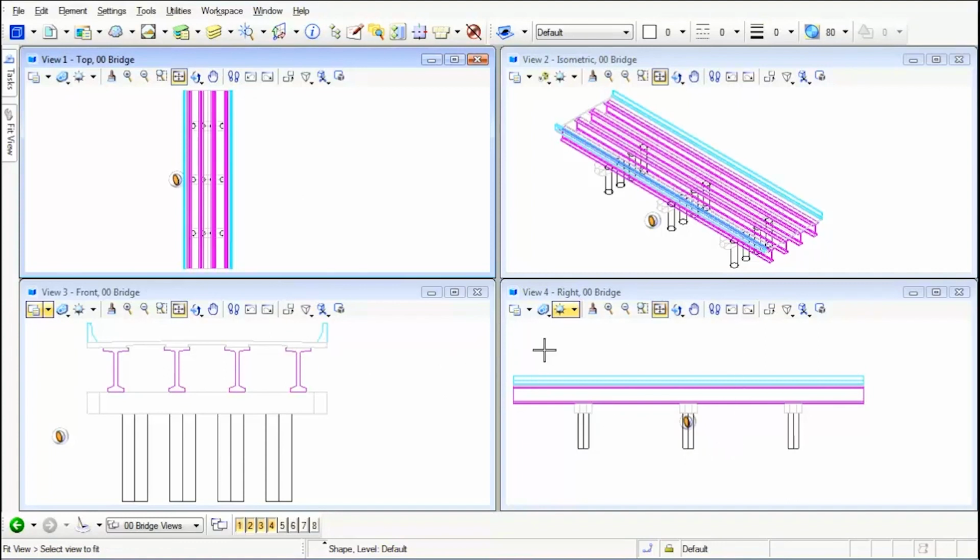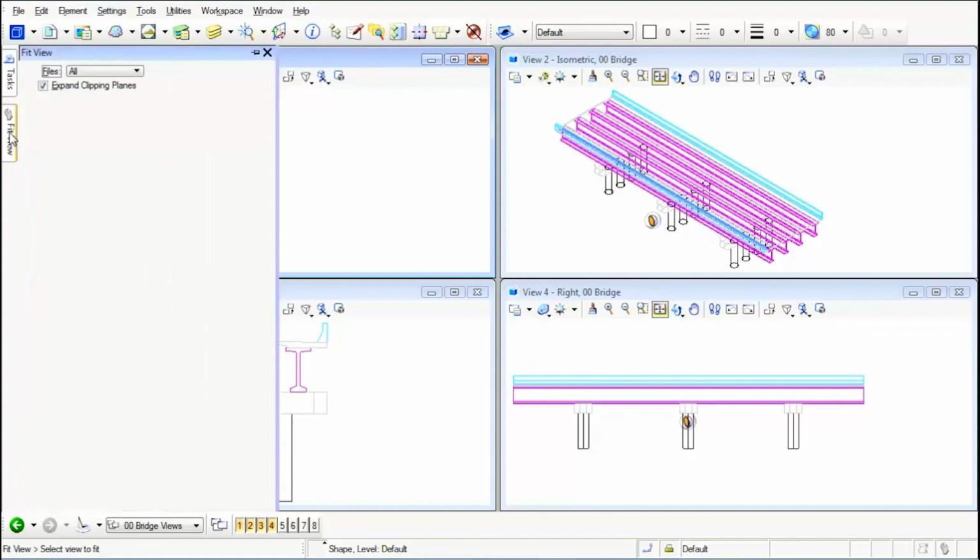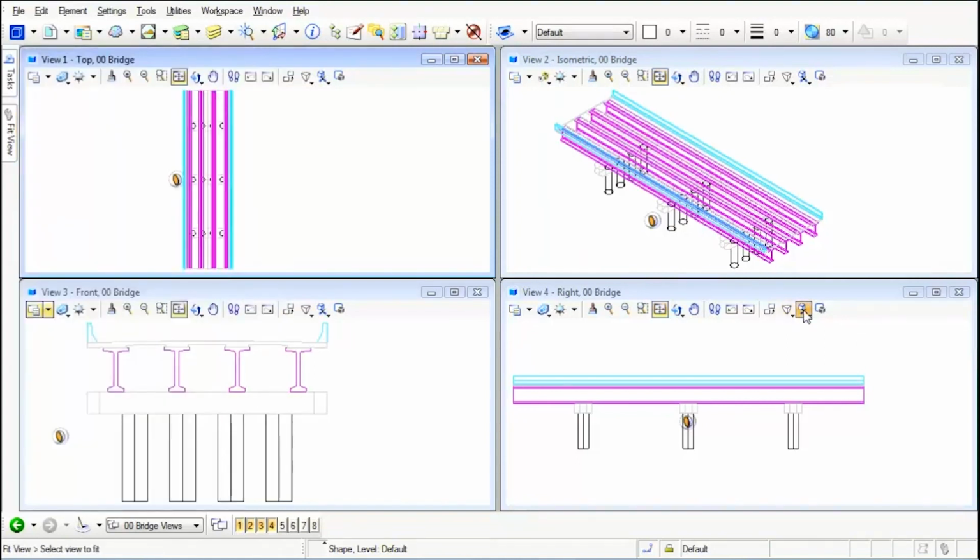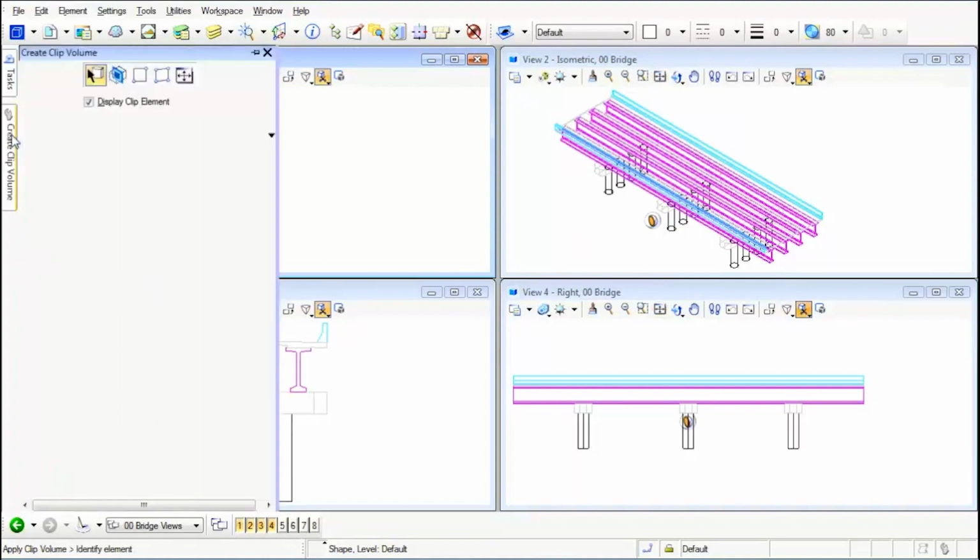So let's say we want to start with the right view. I'm going to select this icon. Again, this is the Clip Volume. And I'm going to come up here to my tool settings. Notice that when I select it, it's going to allow me to do a clip volume. I'm going to say I want to do it by 2 points, and I'm going to make sure that the display clip element is turned on.